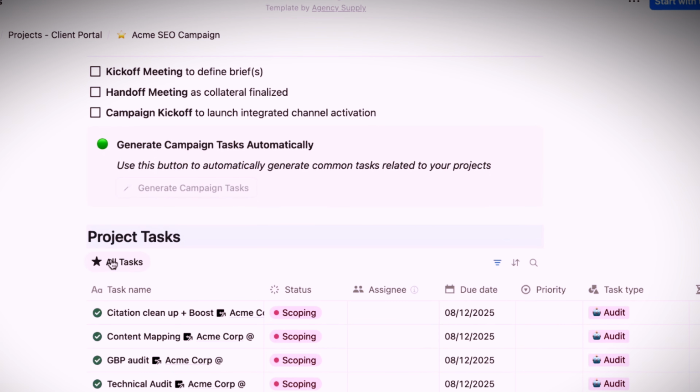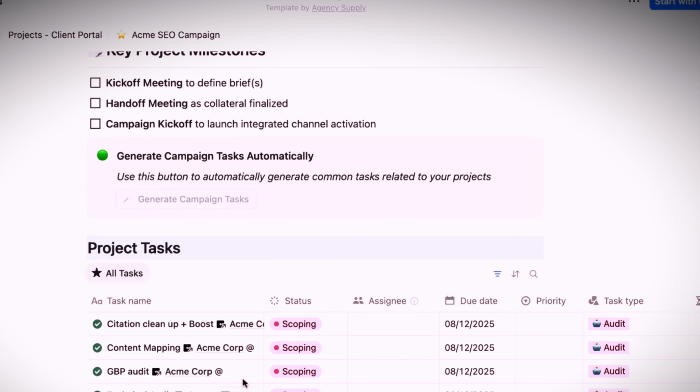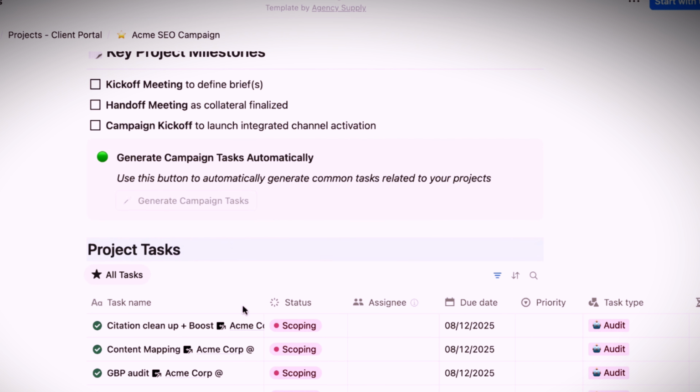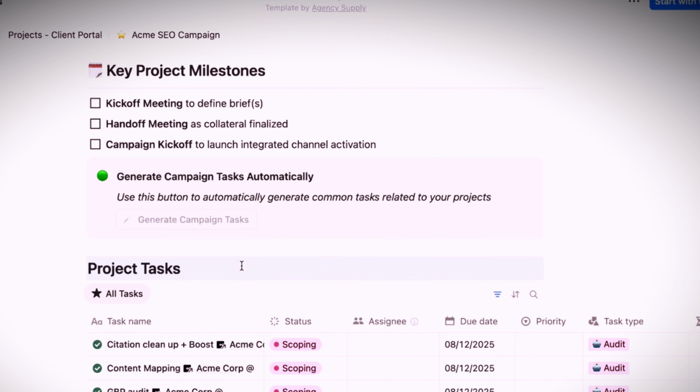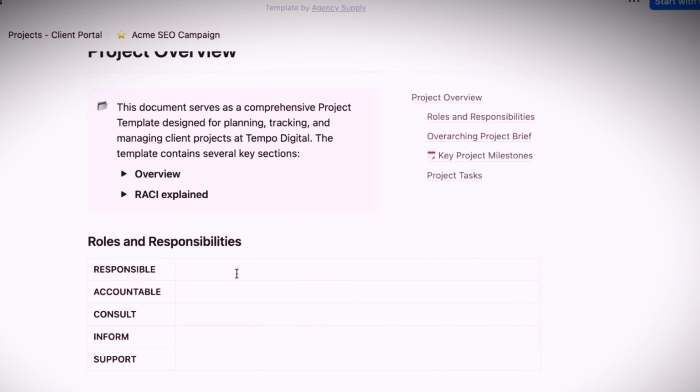And then what's awesome is we're able to create this button once you have the template, and it will automatically generate these tasks if they are predefined within your template. So this comes right out of the box for you to just click this simple button and it automatically generates these tasks for you based off of what you predefine.